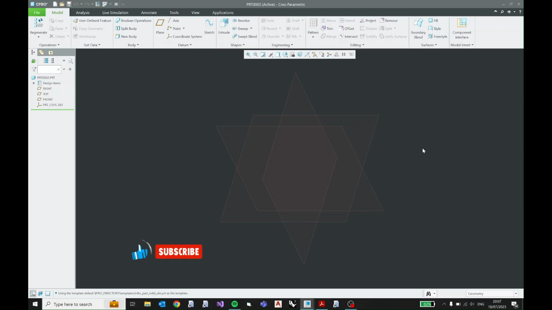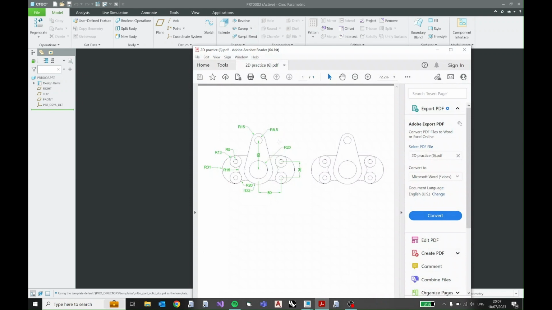We're back again with another video on 2D drawings with Creo Parametric. In this video again, I have a technical drawing that I'll be attempting to sketch in Creo Parametric. It's in 2D, so we're only going to be doing 2D sketching and not 3D modeling, which will come later in this series. So without any further ado, we're going to jump in.